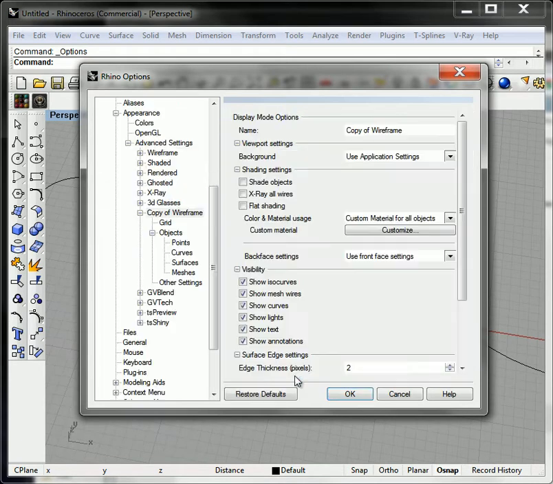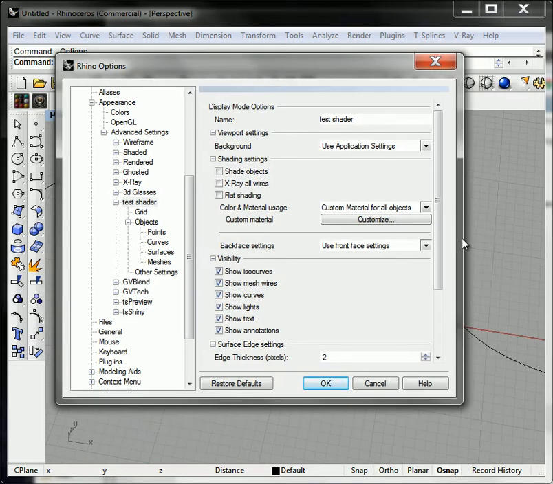wireframe, and I'm going to make a copy of it. And you'll see over here I get a copy of wireframe. So I'm going to grab that. I'm going to rename it to Test Shader. Okay, now we can play around inside here. So a little bit about some of these options in here.